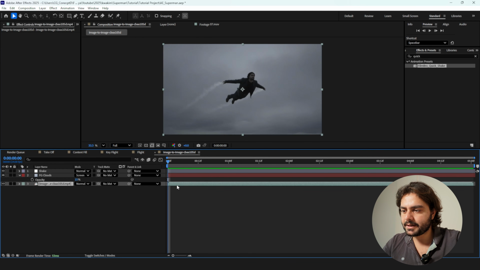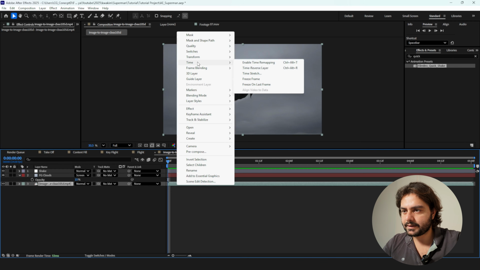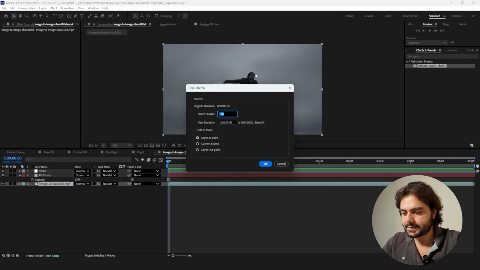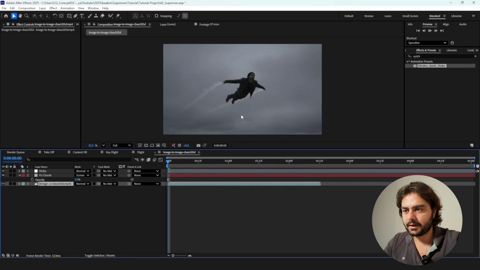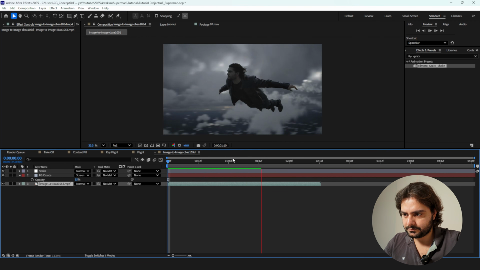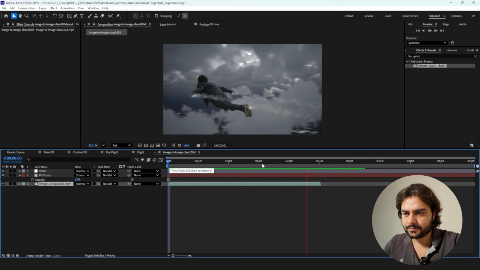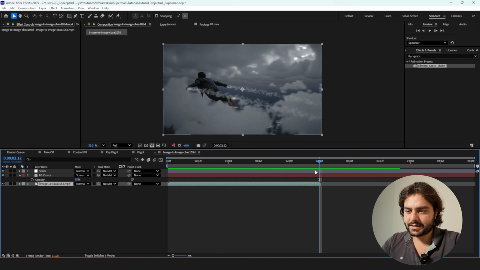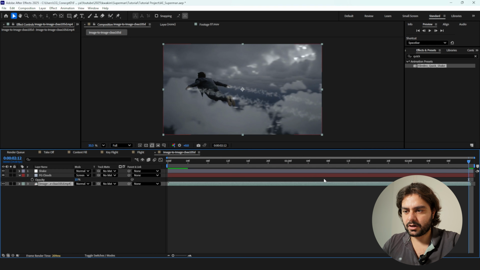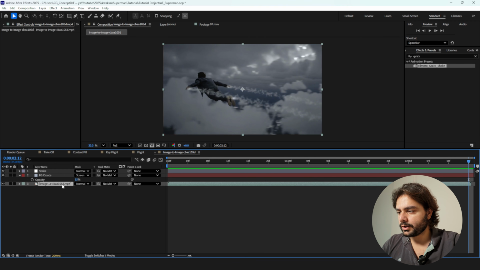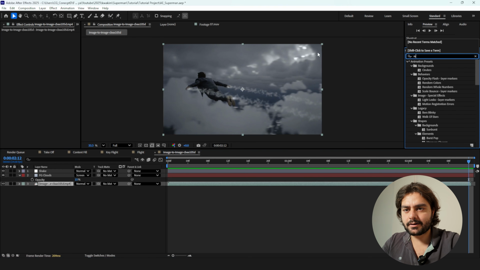Maybe you also want to speed it up, so you can right click and go to time stretch and set it to 50, for example, to make it even faster. Usually the AI generates everything a little bit slower. So right here, I'm going to press N on the keyboard, right click and trim comp to work area. Next, I want to go to my shot and add RSMB.